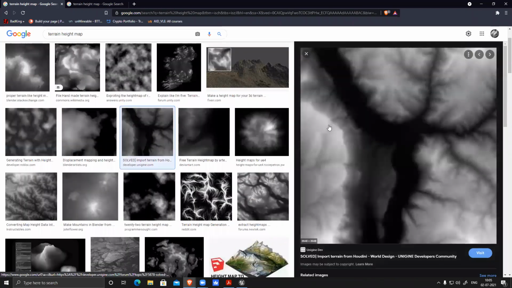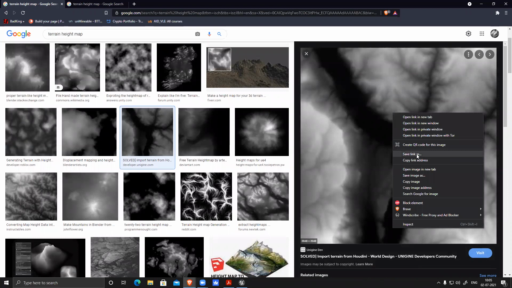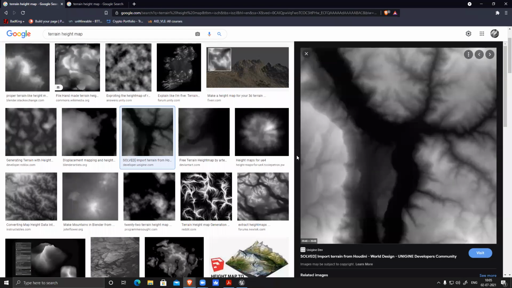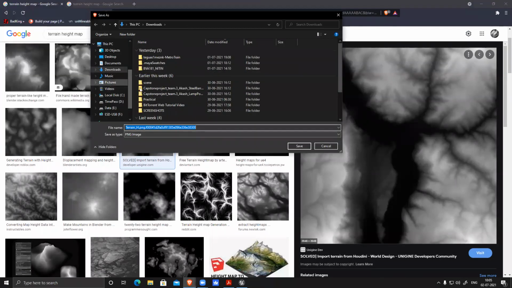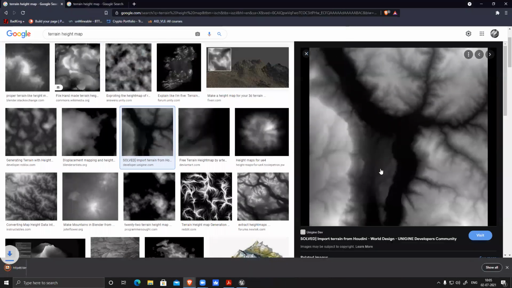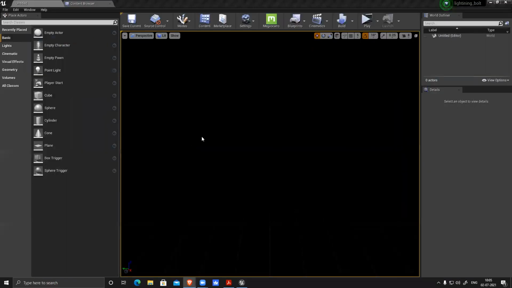Let's see, this looks a pretty decent size. Save image, and desktop. I saved it. Usually this terrain map format is PNG, because Unreal reads PNG format for terrain maps. You cannot use any other format.